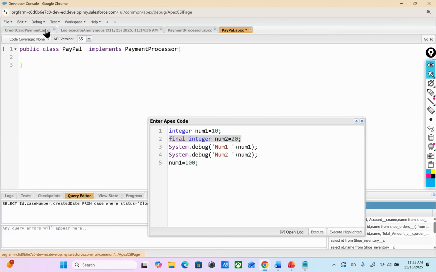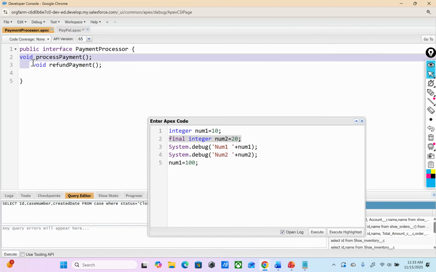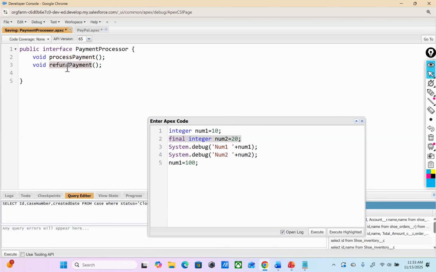Okay, let me get rid of this. Now tell me why I'm getting an error without looking at this. Because it's not an interface? No, it is an interface. The methods are not defined. Exactly. The methods are not defined because in this interface, I have these two methods declared, void process payment and void refund payment.